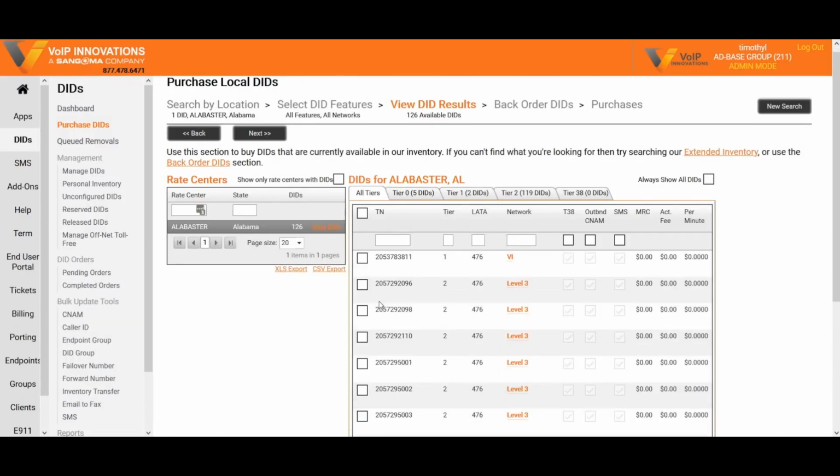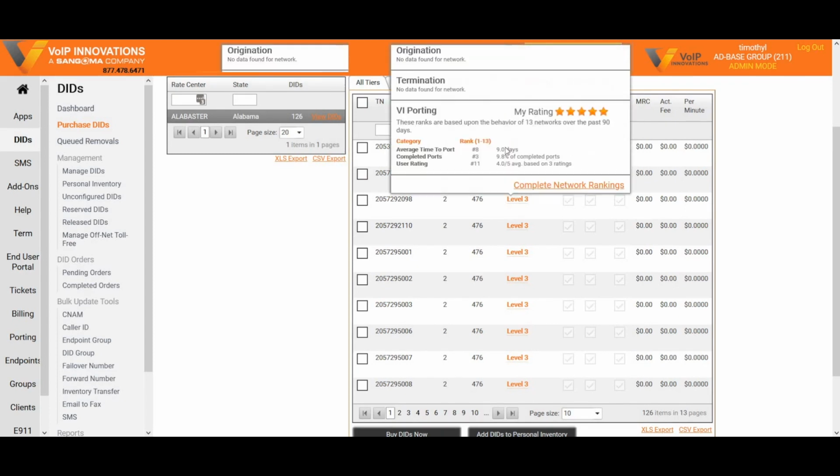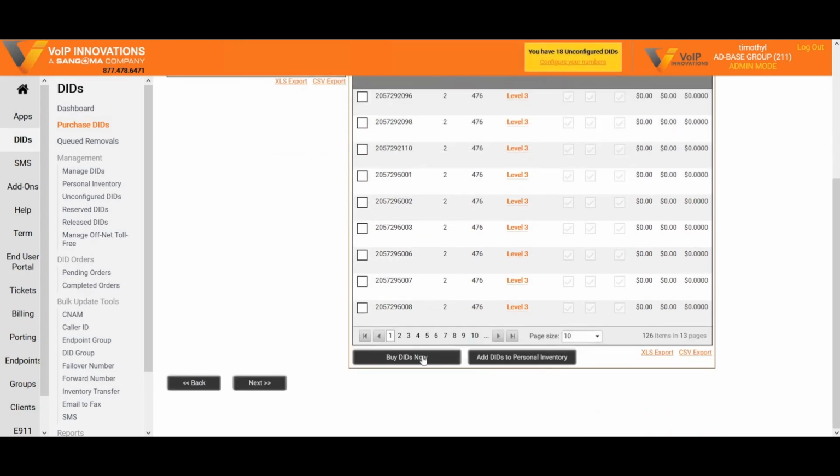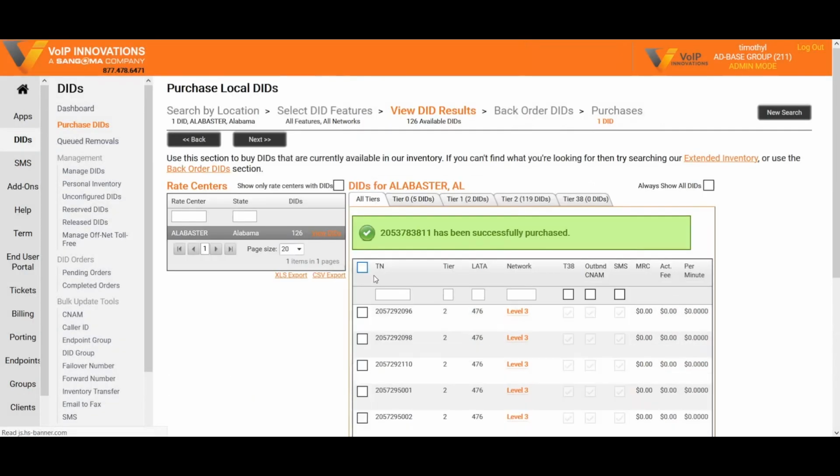Clicking Next gives them a list of available phone numbers with the aforementioned features, whether they are available on that DID or not, and the network that DID belongs on. DIDs can be purchased right away, and then they are available on their account for configuration.